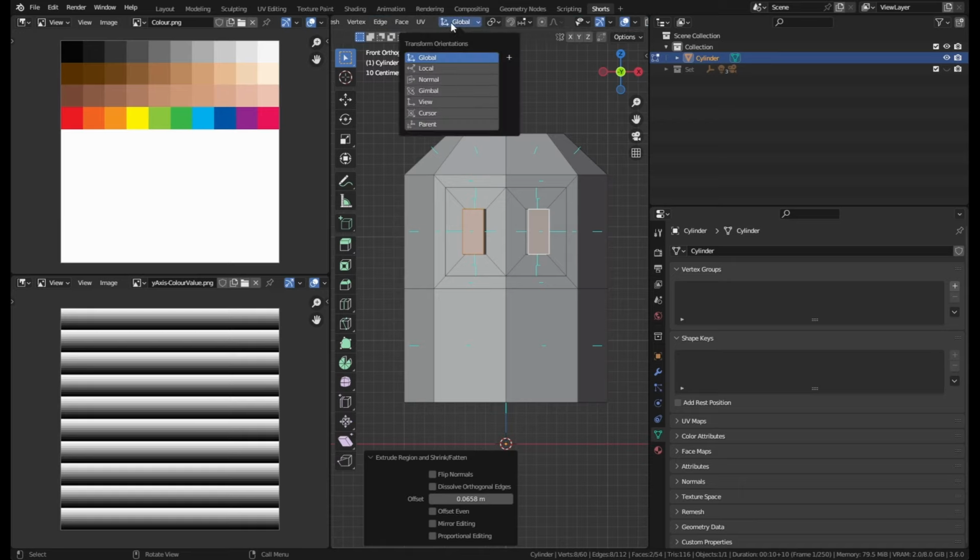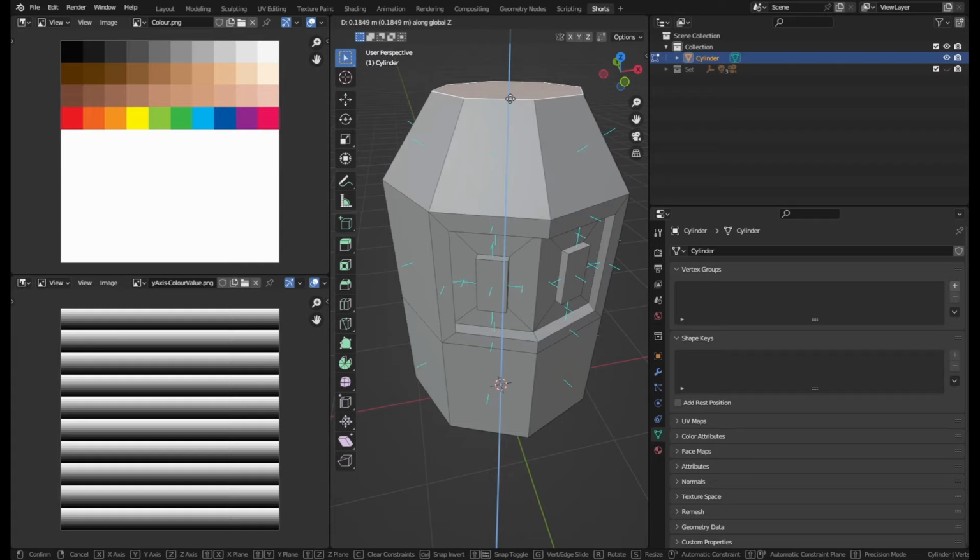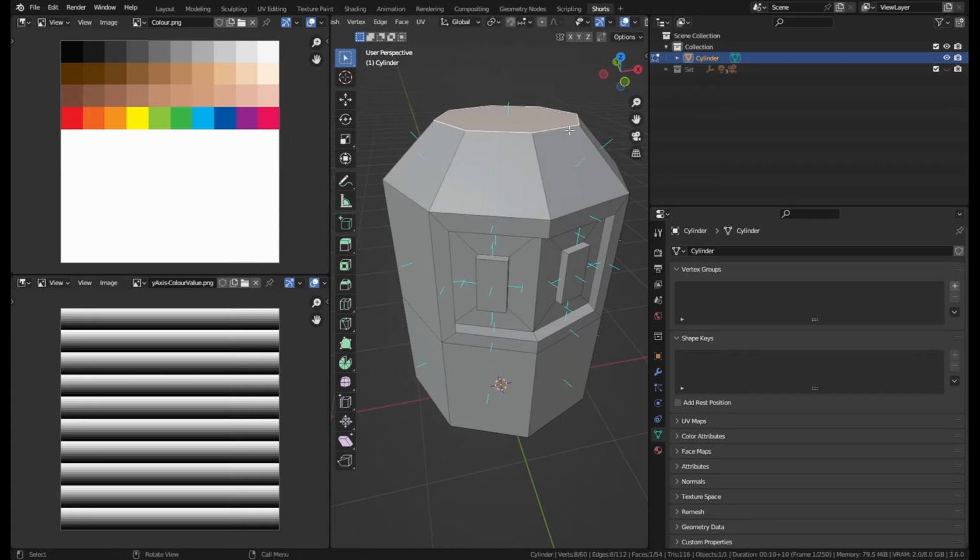So these are your transformation orientations, and this is set to global, which means that Z is up, X and Y are backwards and forwards and left and right. We can actually change this to normal orientation. So when we have this set to global, if we were to grab this face, for example, press G to grab, and then Z, it'll go up as you would expect, as I've explained earlier.